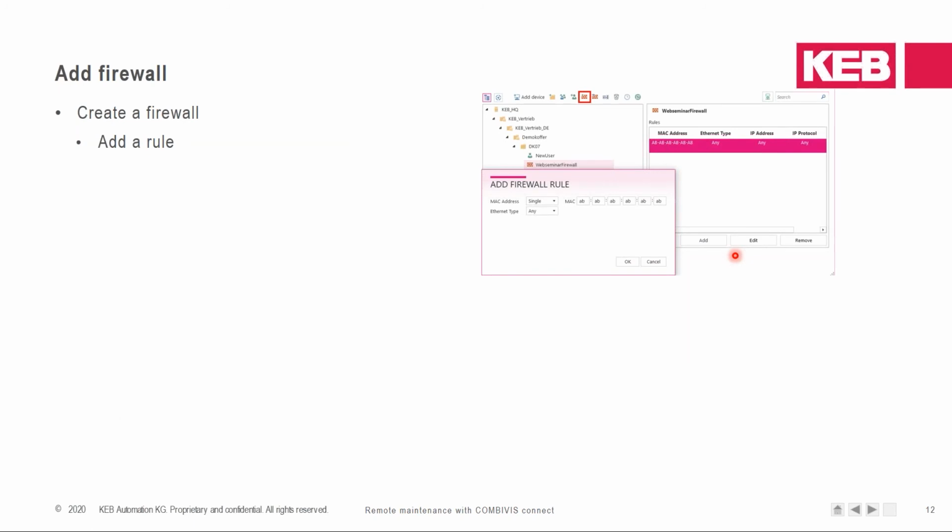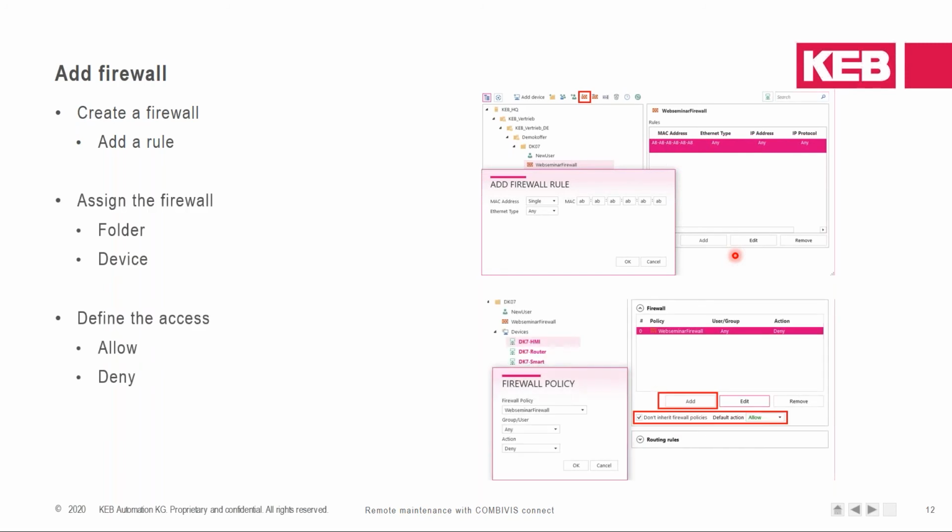Now I will show you the firewall. A firewall is like a rule. So you can add a firewall, and you can use it for a rule. I will describe it with a short example. We want to assign the firewall, which we create later, to a folder or a device. And we now have the chance to define the access, the VPN connection, and we can say if we want to allow it or to deny it.